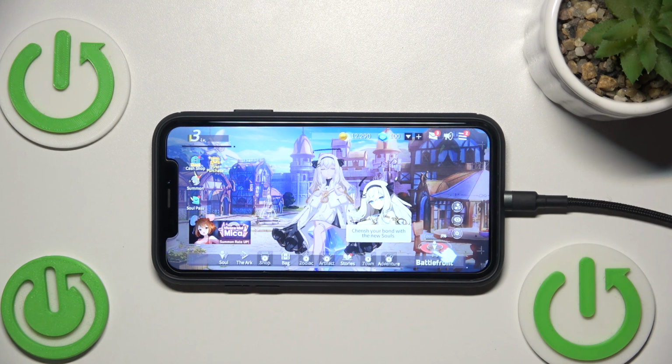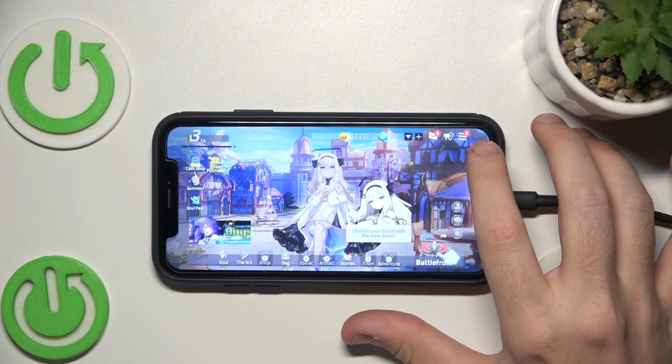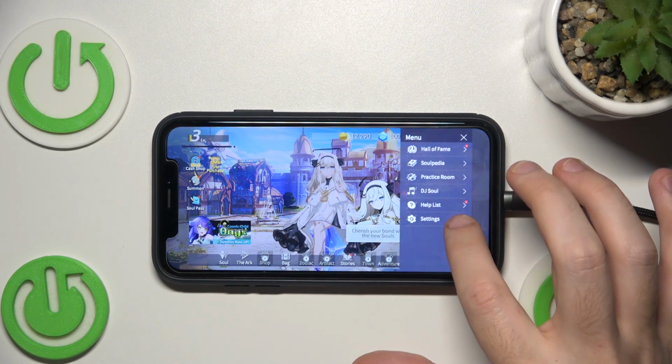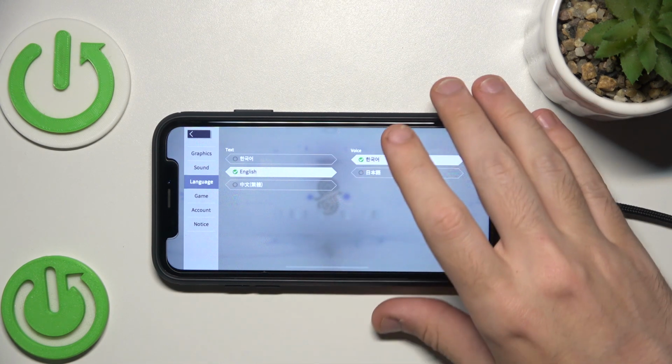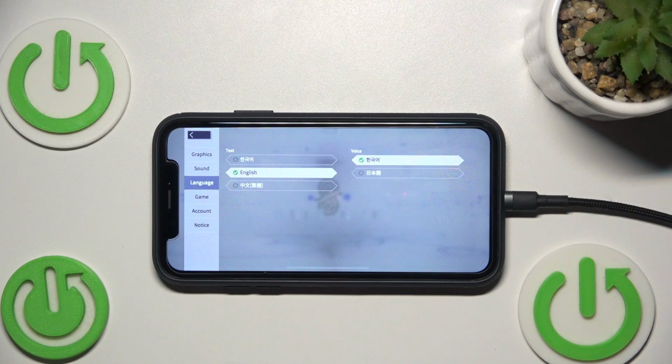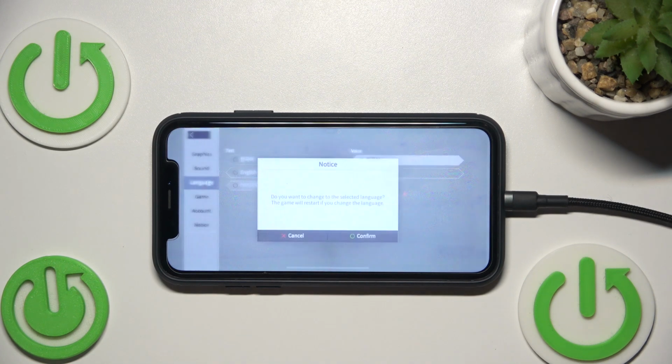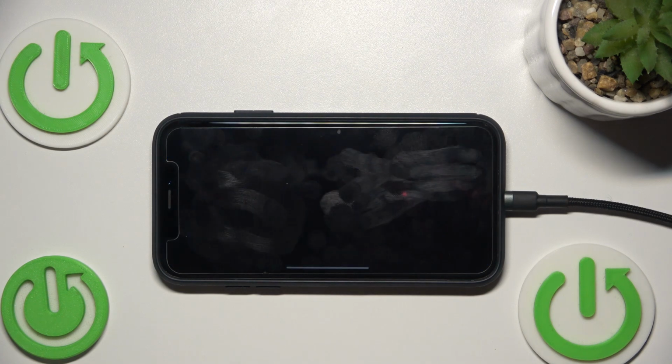You have to start by clicking on the 3 lines at the top right, then go to settings and now choose language. So right here on the left we have a language for text and on the right we have a language for voice. Right now it shows just Korean and the second one, sorry, I'm not sure, maybe it's Japanese and English, but maybe in the future they will add some new languages. So now click on it, confirm, and now wait.